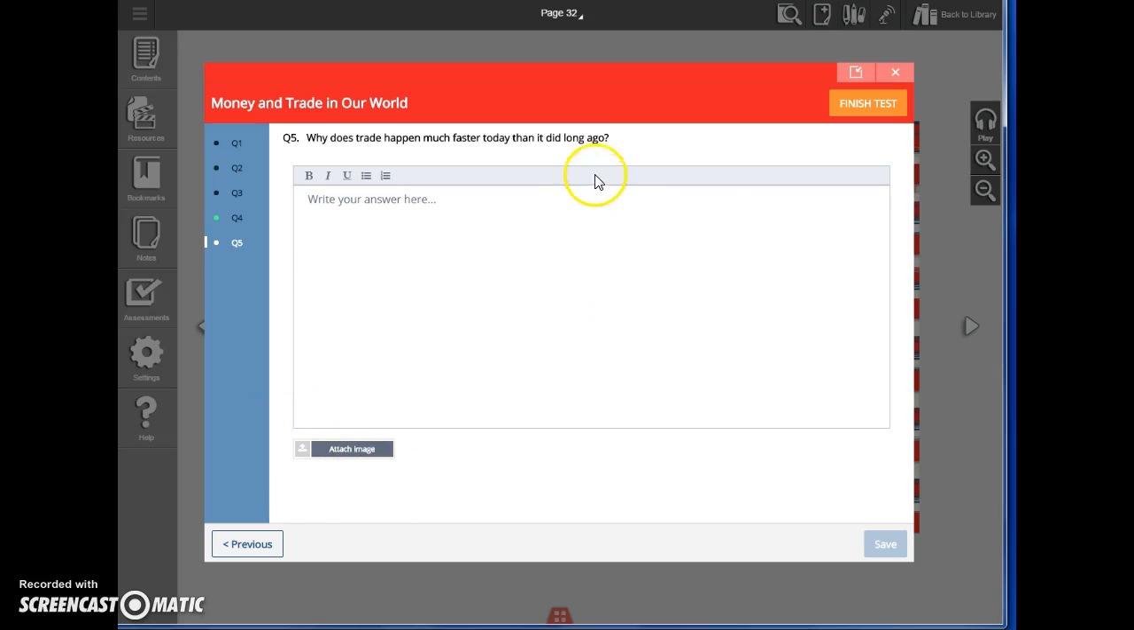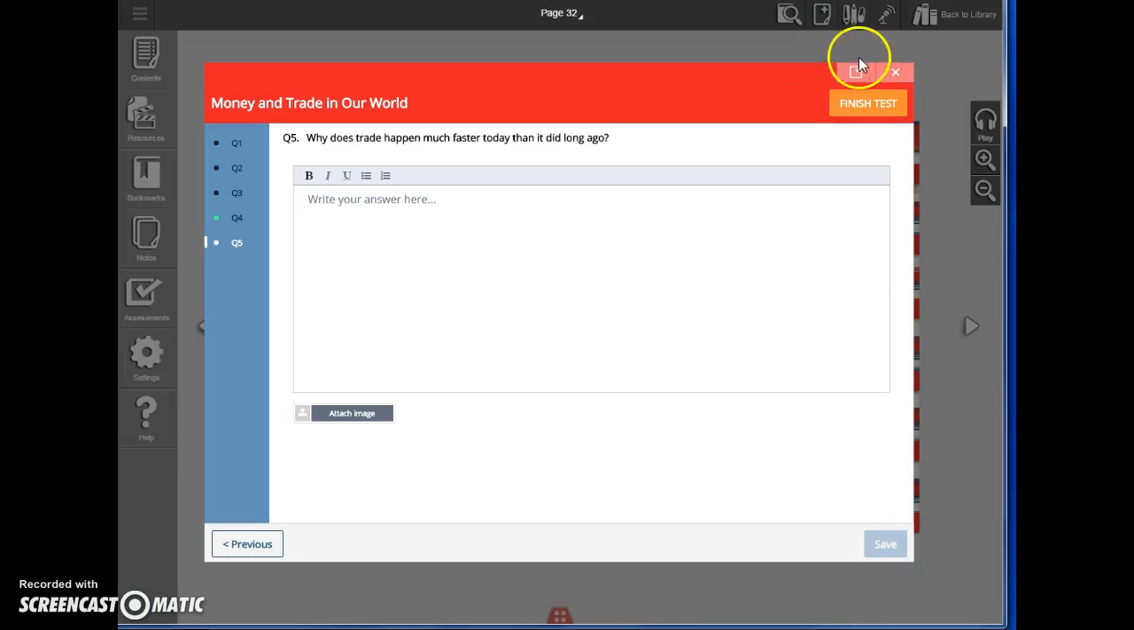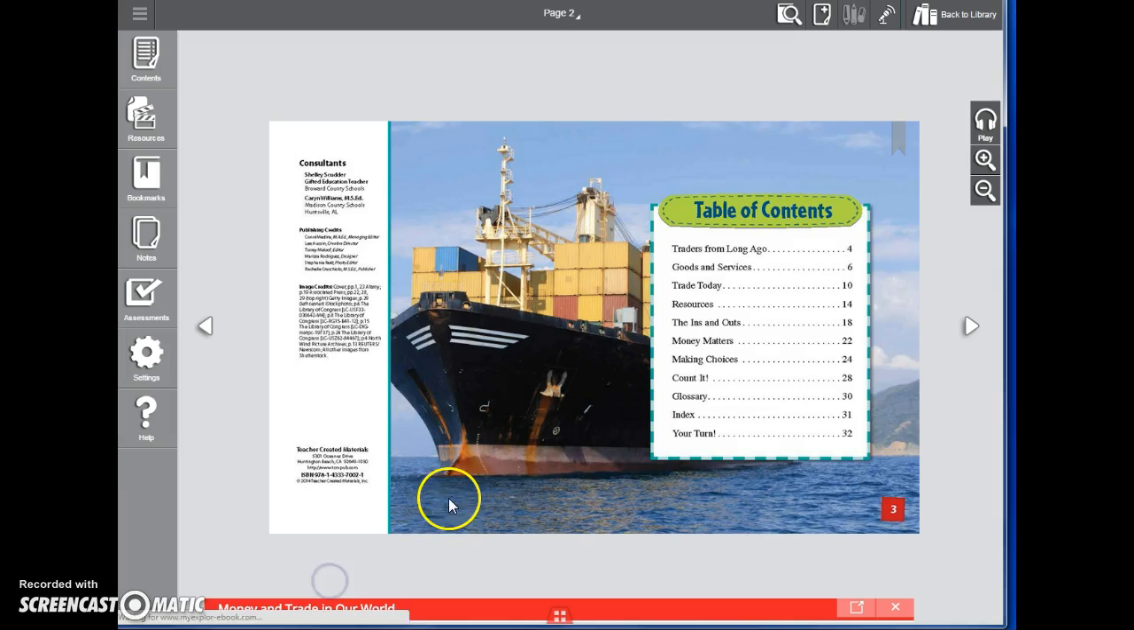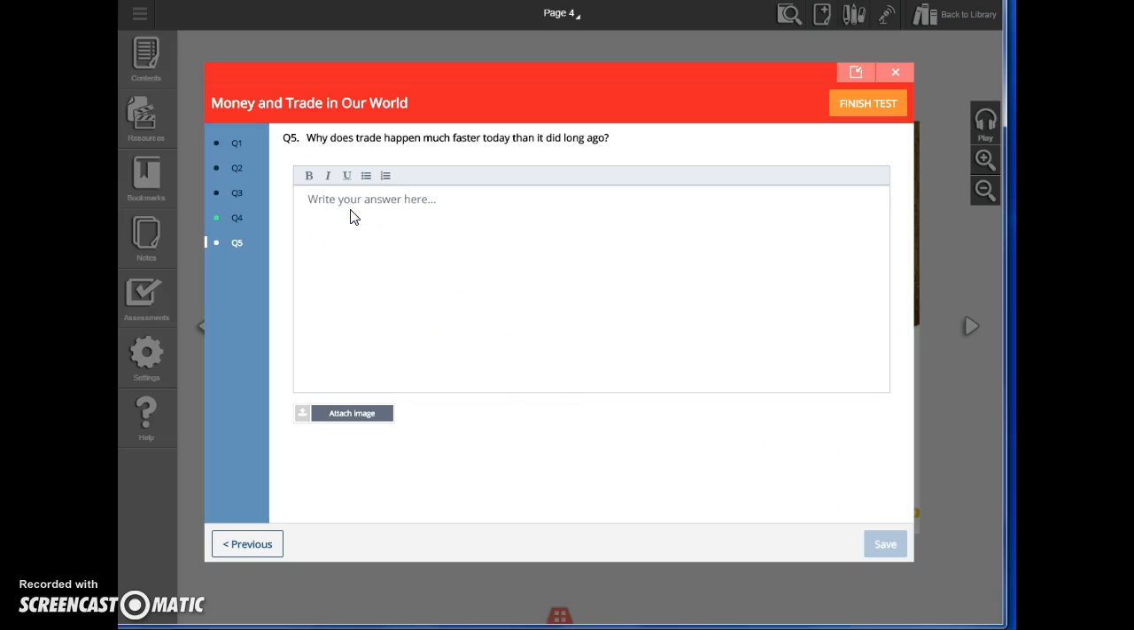And then you can use that little button right there, this little arrow. That icon will allow you to minimize and go back into the text to cite evidence from the text when responding. So you can cite evidence from the text, come back here, and then finish your written response. That's going to be really important for customers as well.